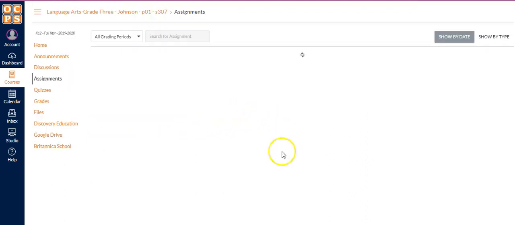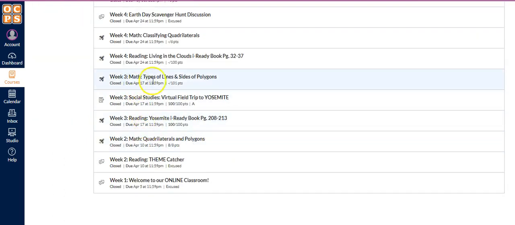So while you can still access your assignments this way, I just feel like it's harder to understand whether or not they're done. For instance, week three math, I knew I didn't do that one because it had that big red missing label. This one's not showing that. But guess what? I still know that I did not do it because it has this little dash right here. I put my mouse over it and it says no submission. That means I did not turn anything in.